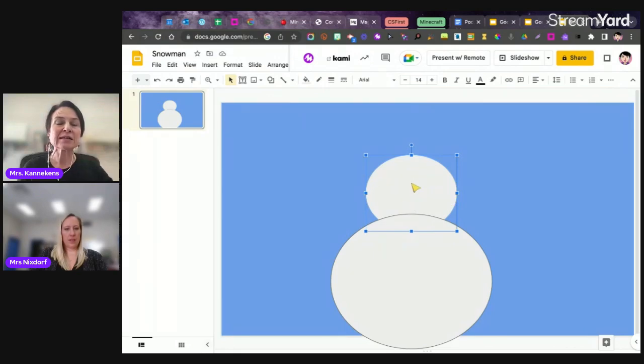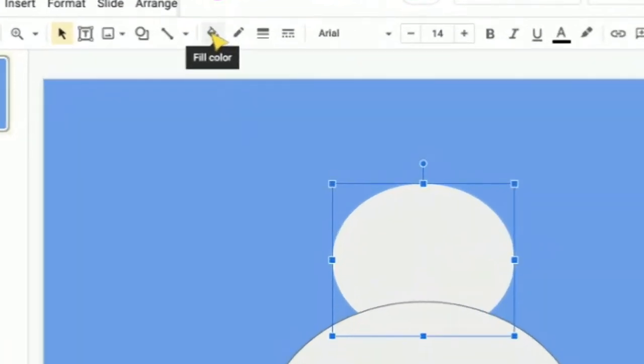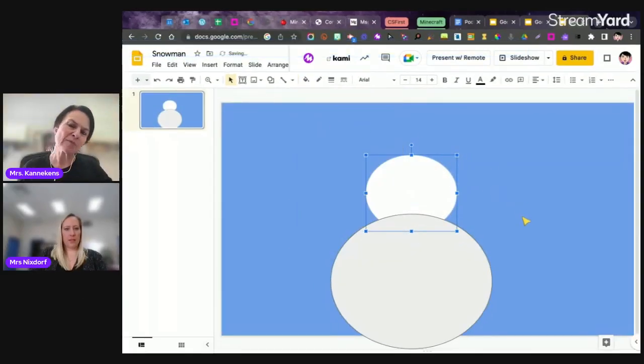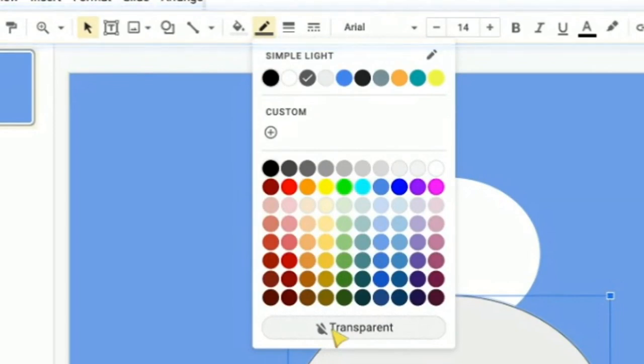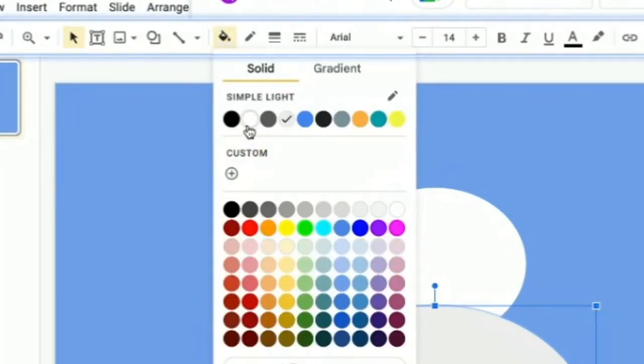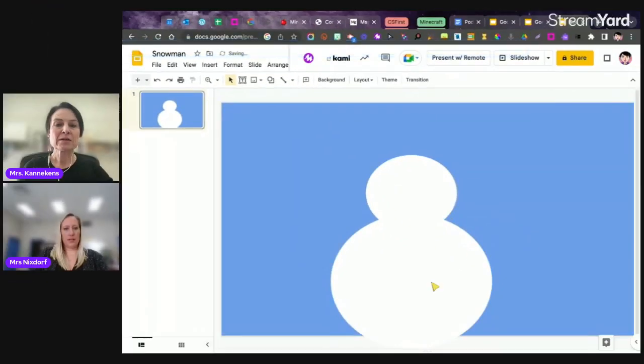Now, while it's still selected, this time we're going to click on the paint bucket, or the fill color, and I'm going to pick a nice bright white. You might not be able to see on the screen, but the white on the head of my snowman is a little different than the body. The body looks gray. So I'm going to come down and do that on my second snowball. I'm going to click on the pencil with the underline border color, transparent, and then make sure that blue box is still around my circle, and fill color, white. So now I have a nice snowman with no black lines around him.